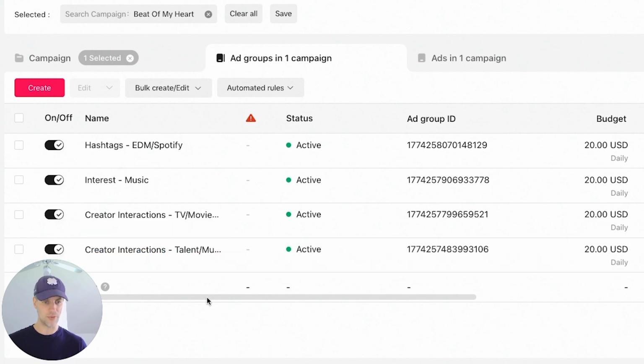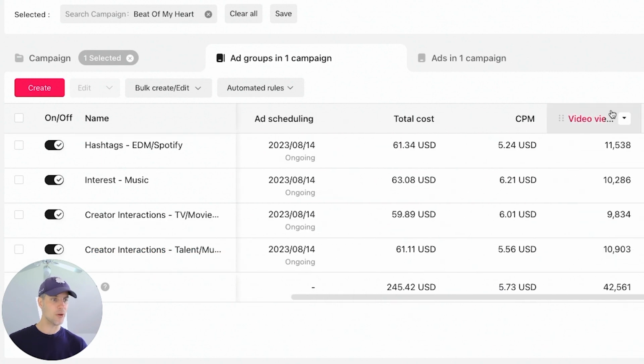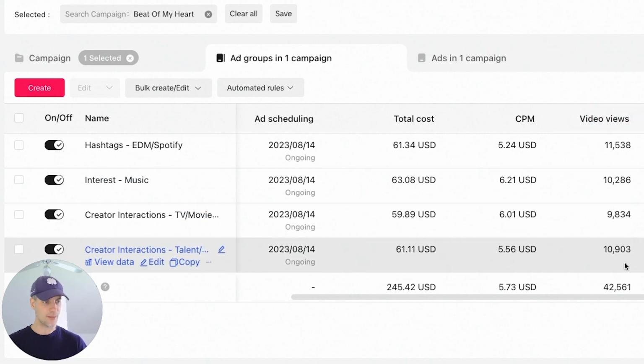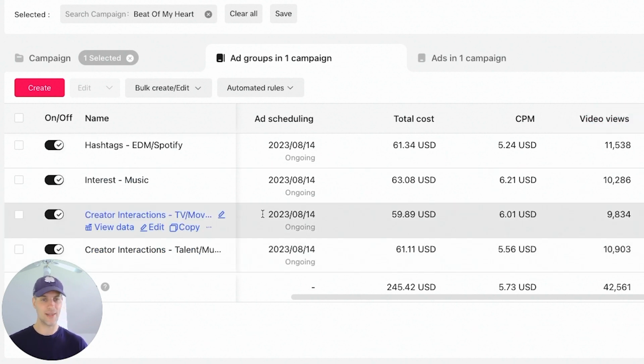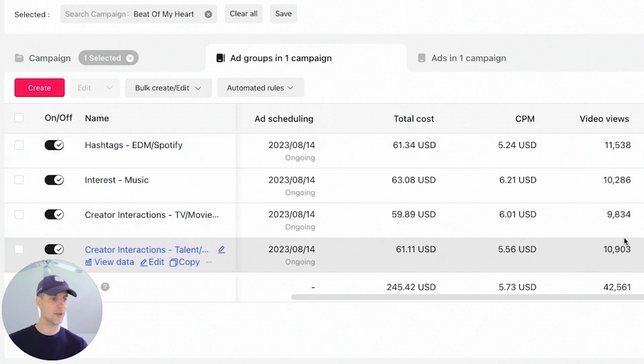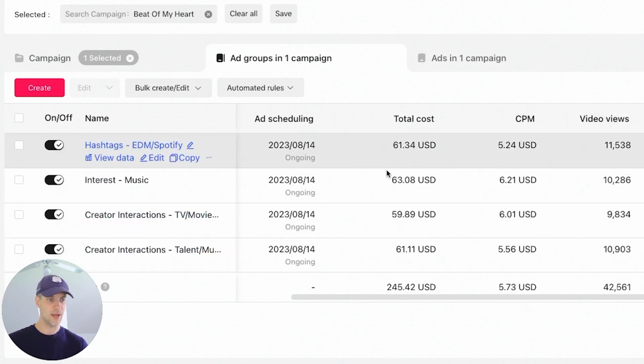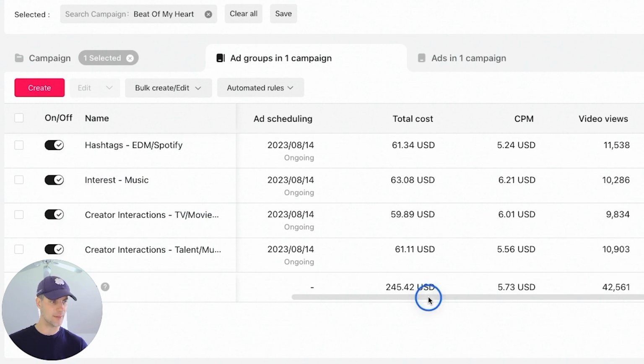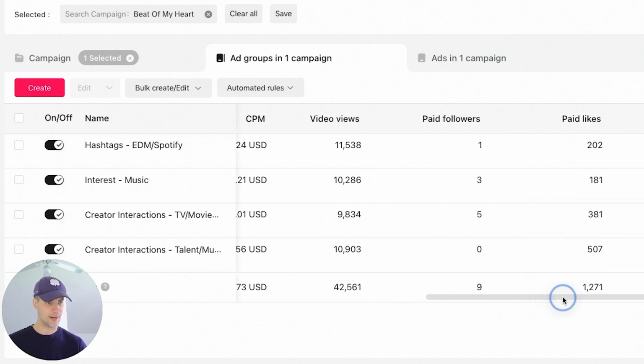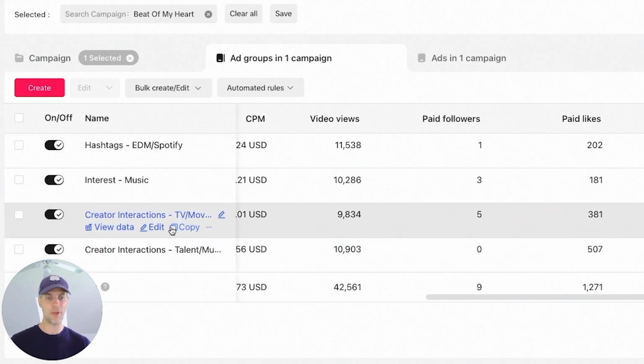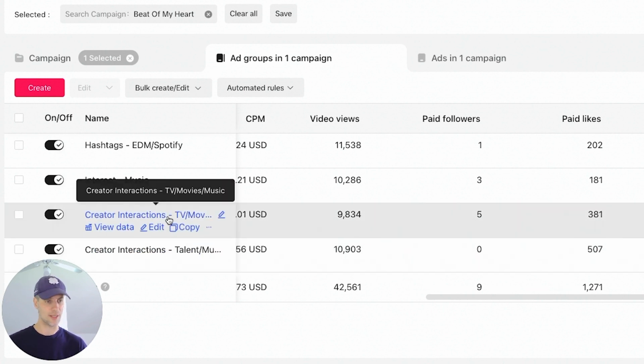And so let me share what results I've seen over here. In terms of the number of video views, these are all relatively closely together. And I find it hard to say that one of these targeting types materially worked better than another. They also didn't get the exact same budget throughout the ad campaign period here. But if I scroll further to the right here, I can see that most of the engagement seems to be coming from the creator interaction audiences.